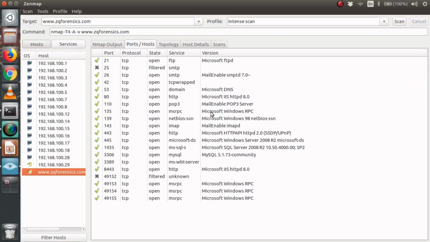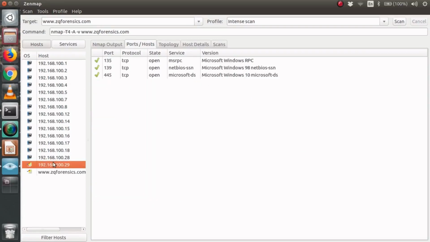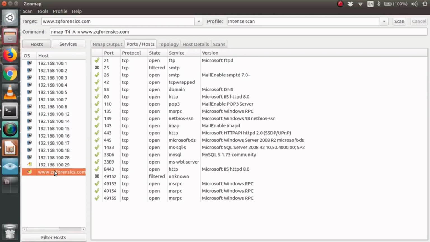So these all are active. These all are the active services in this. So this is a brief introduction about using ZenMap. Some commands are remaining. We will discuss some basic commands over the Nmap part. So that's it for ZenMap.